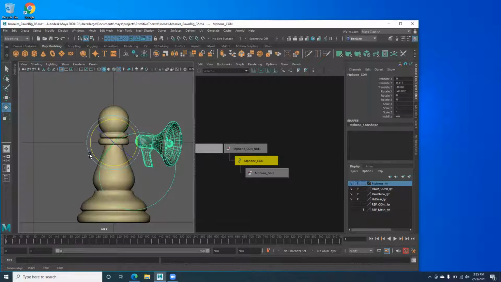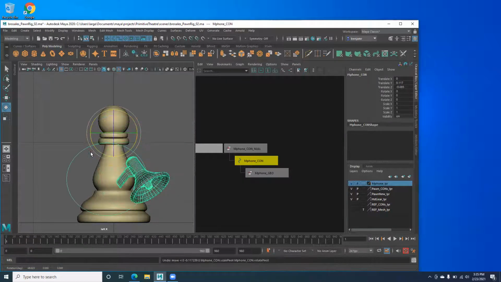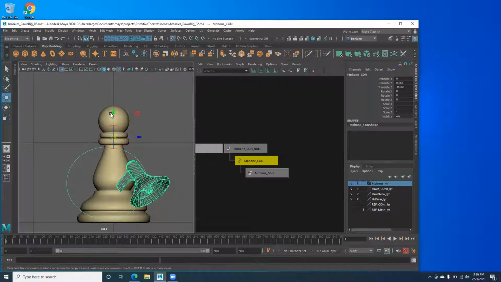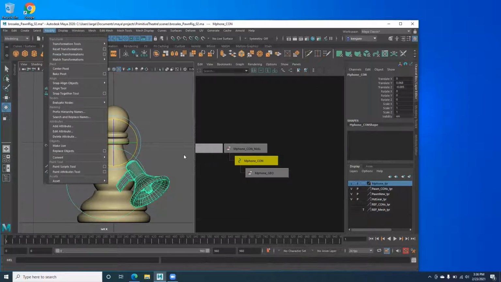That was probably too far. So it's just a matter of going back and forth and maybe finding a happy medium, maybe just right there. And then if I rotate it, oops, I have to freeze the transformations. Every time you change it, you have to freeze the transformations. We're not animating it yet, we're just testing how easy it is to get to his face.